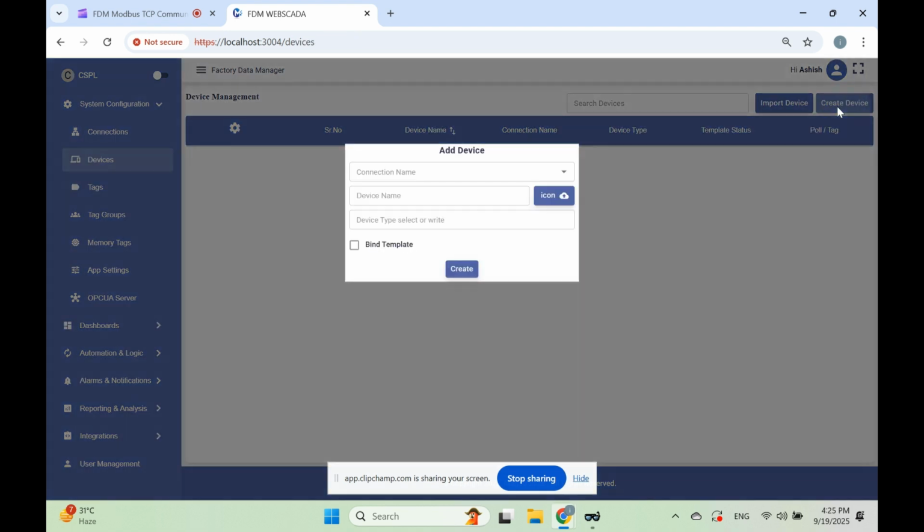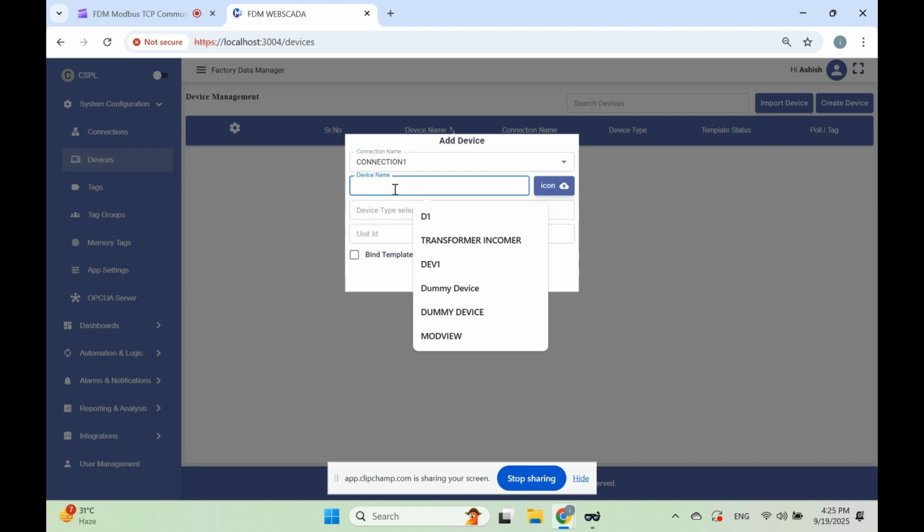Now go to Devices and add a new device on the created connection. Fill in the name of the device, name the device type, set the ID to 1, and create the device.